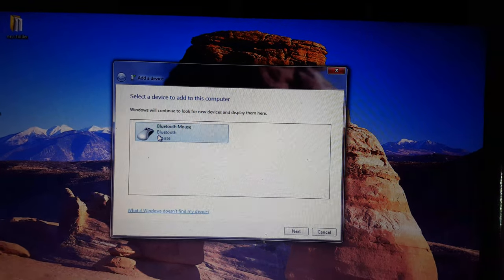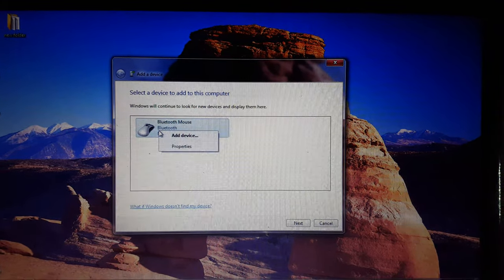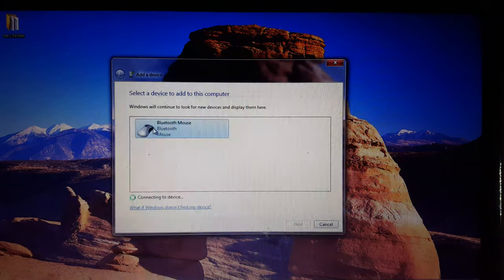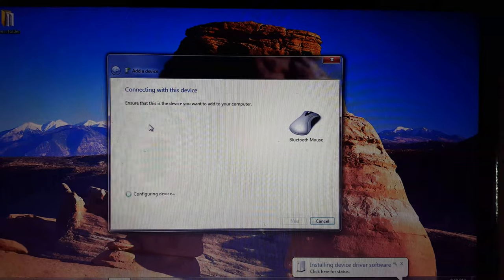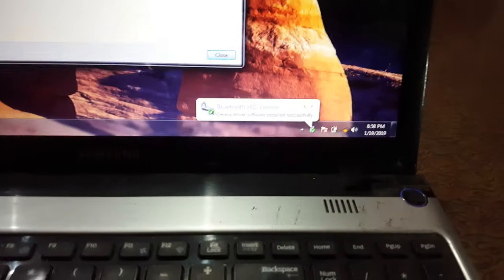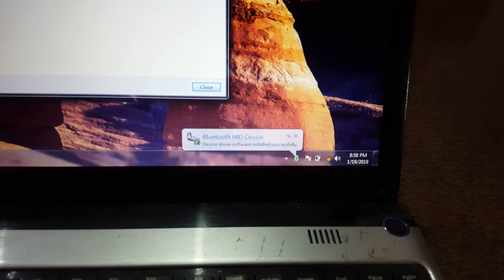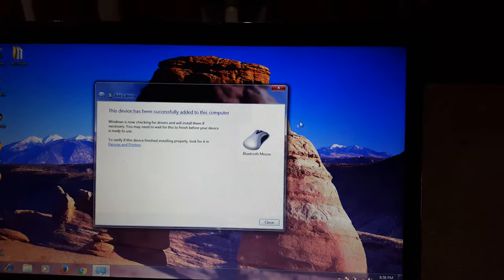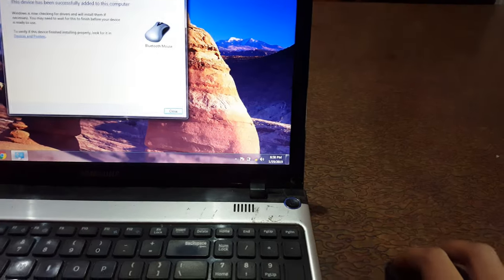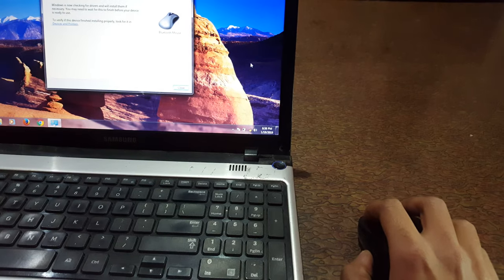Just click on it, double click on it to connect. Okay, now it is configuring the device. Over there you can see. Okay, so now the mouse is successfully connected to your laptop.